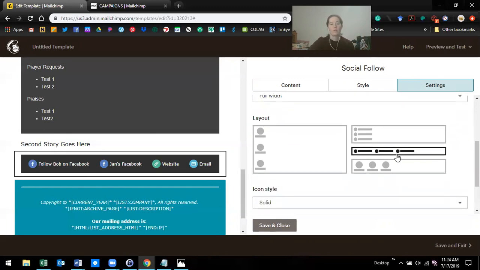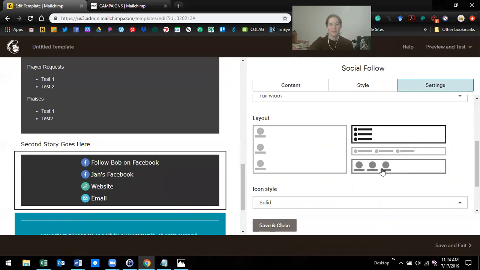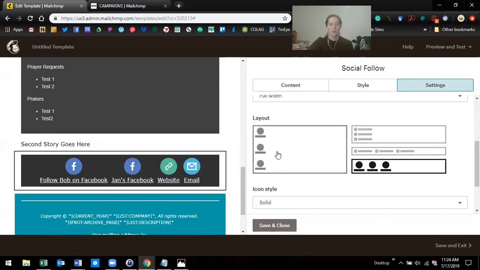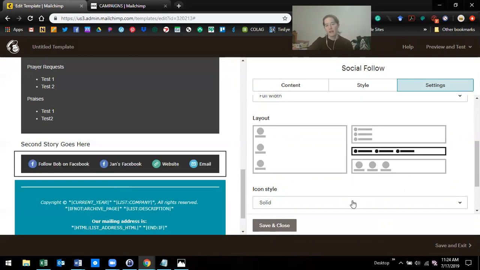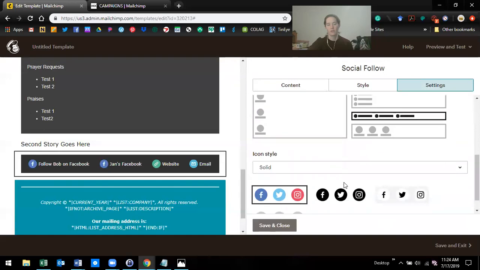Layout. This is the one that we're at right now, the one that's the most black. They're side by side right now. You can make them look like a list. You can make the icons bigger with the words underneath. It seems like different people have different preferences on how they want that to look. This is the one that I typically stick with, but again, go with one that you think looks best for your content and your partners.